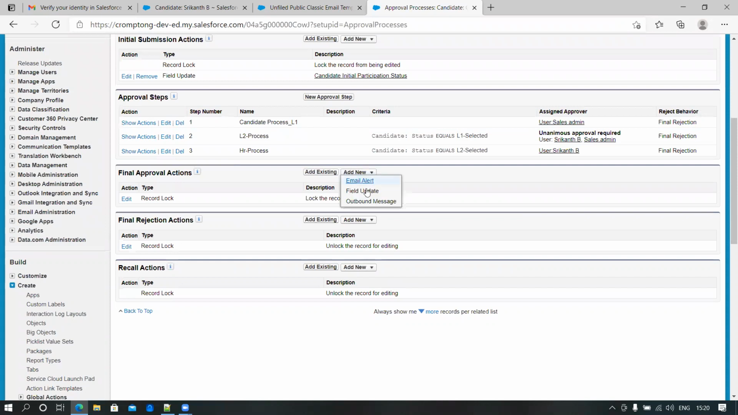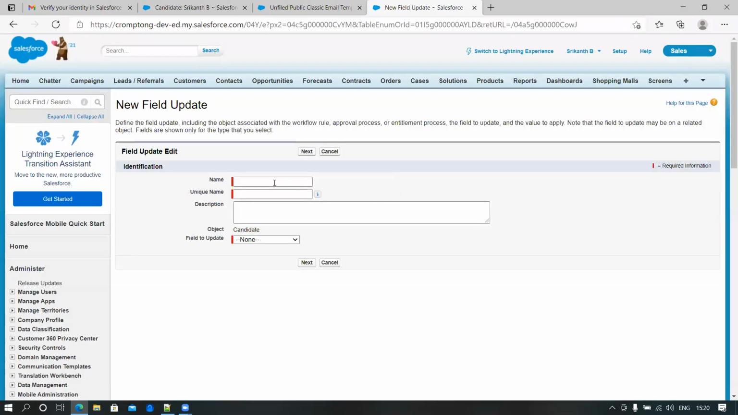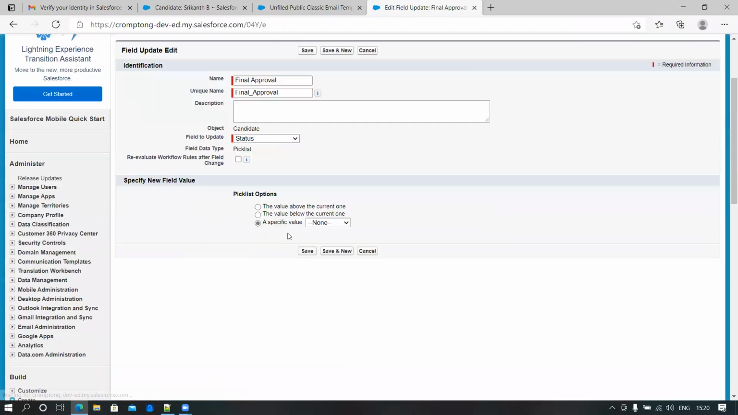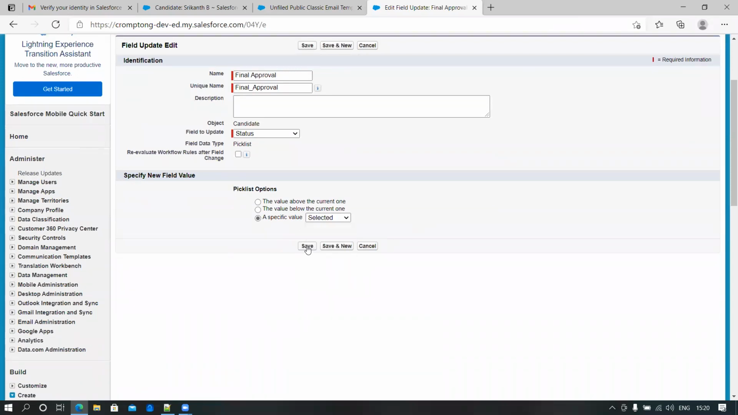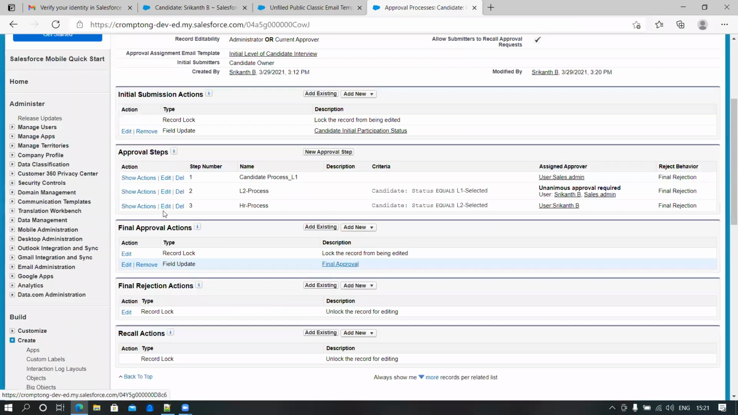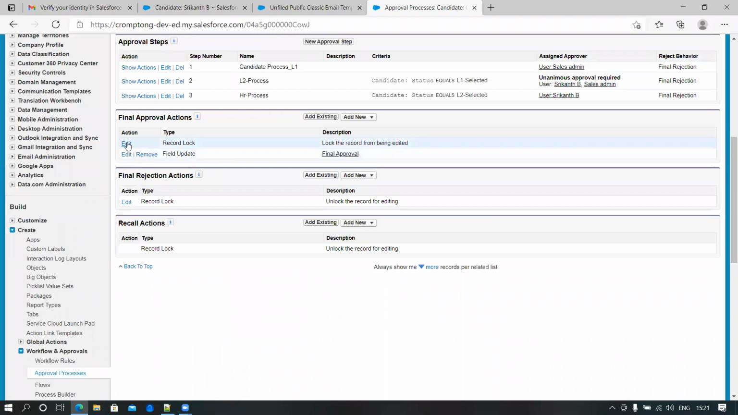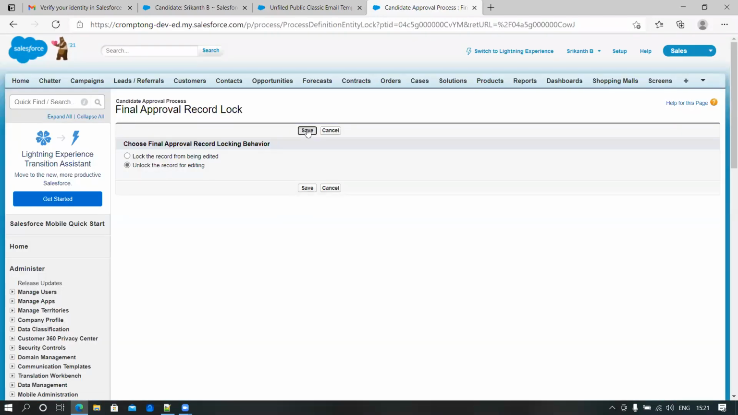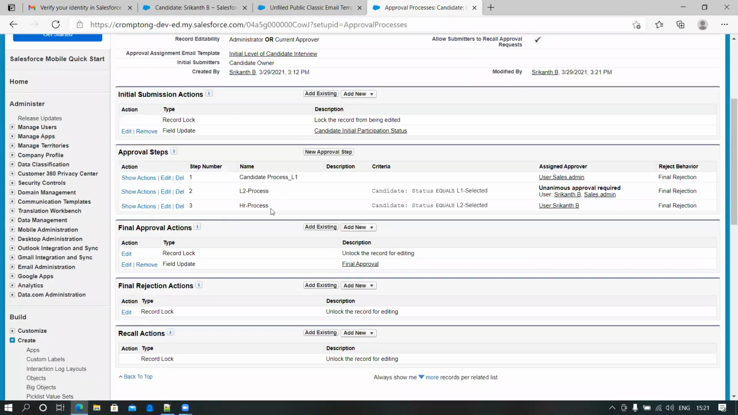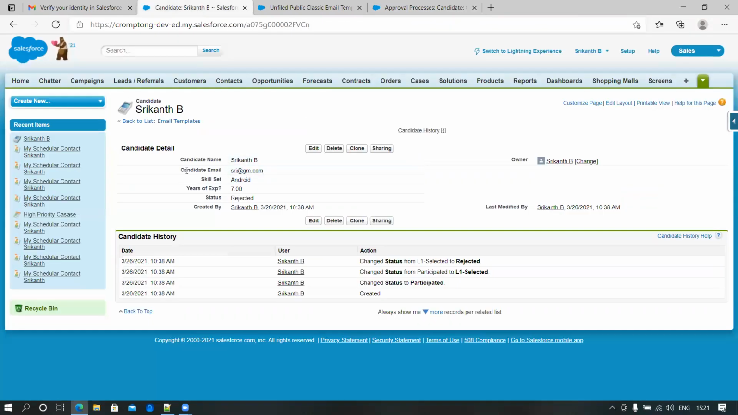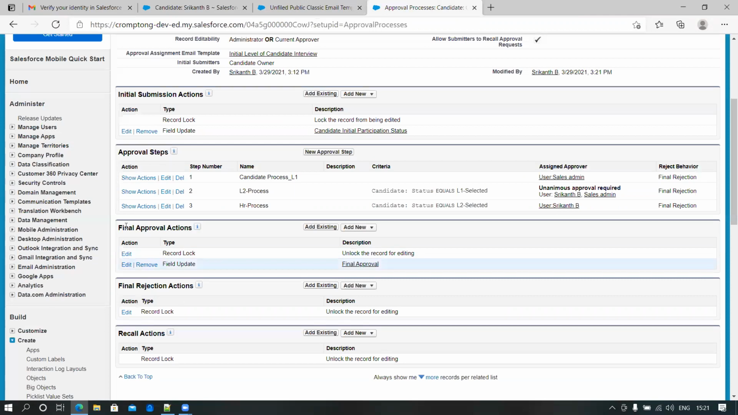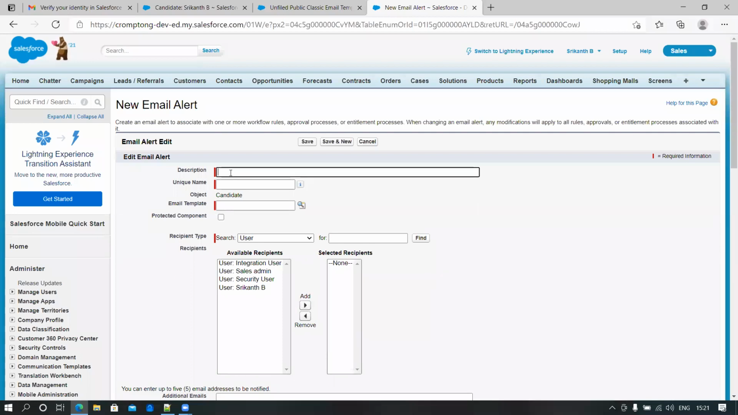So under the final approval, okay, you can make. So in the final approval, I'm just making the status as selected. And in the final action, he is selected. Okay, and the record must be unlocked. At the same time, I want to send an email to him. Do I have an email ID? Yes, contact email ID is there. Okay, in the final approval, when he gets a business sign off, we want to send an offer letter to him.